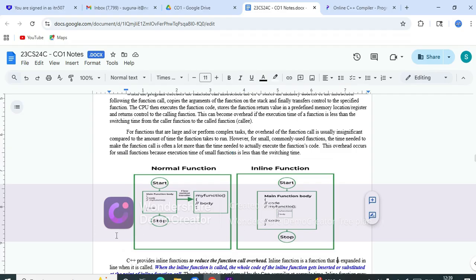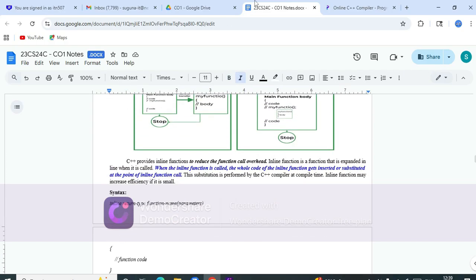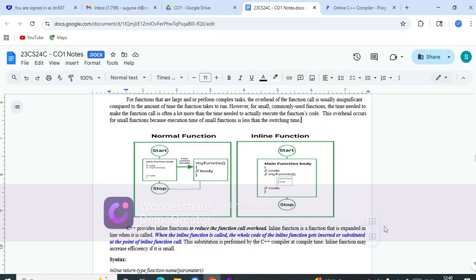Okay, you can see the difference. So C++ provides inline function to reduce function call overhead. Okay, an inline function is a function that is expanded in line when it is called.